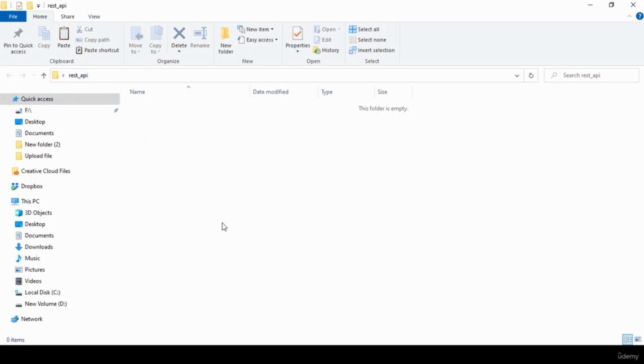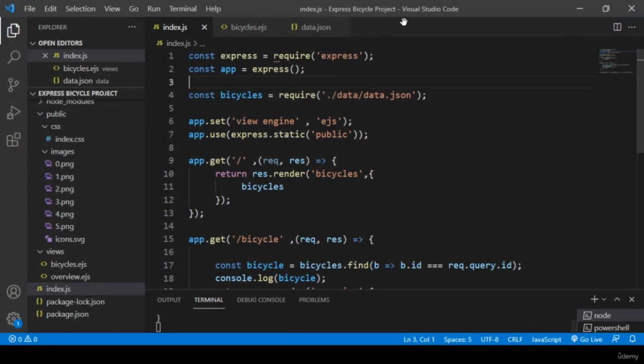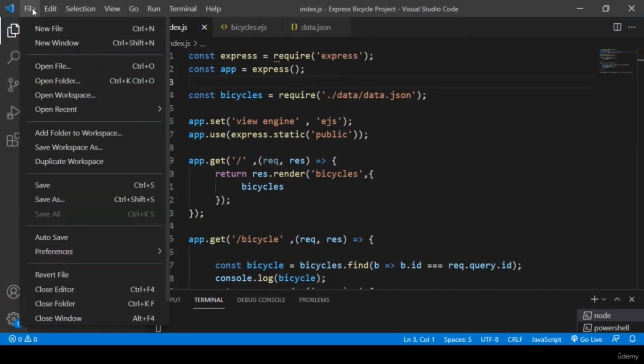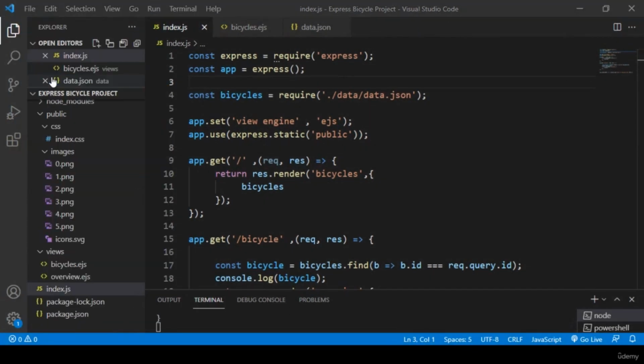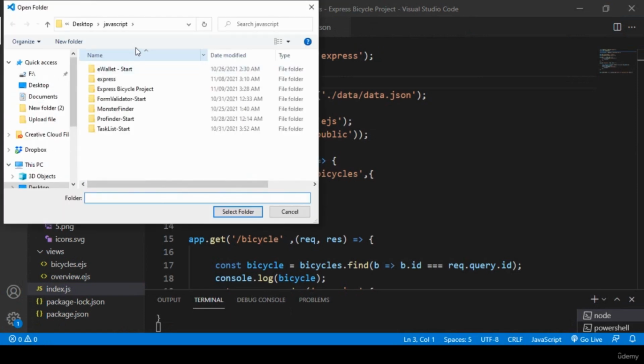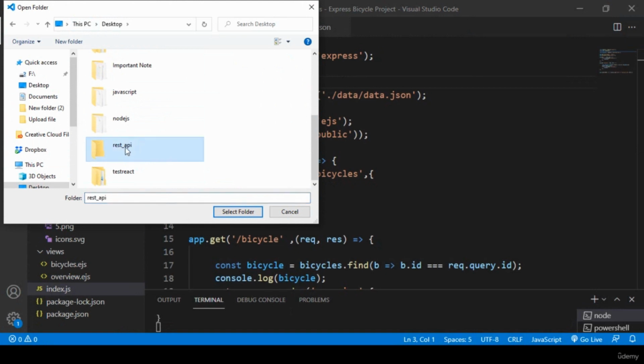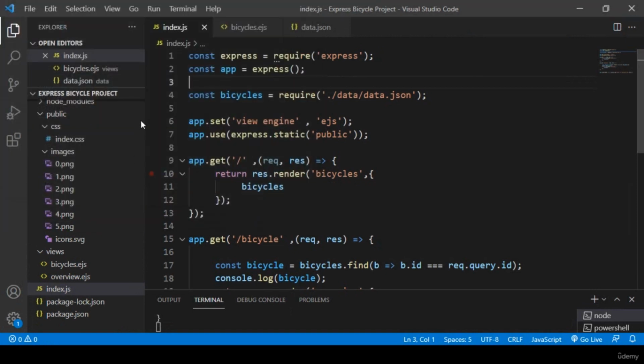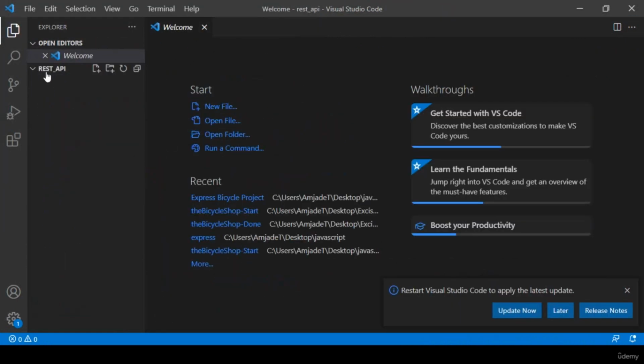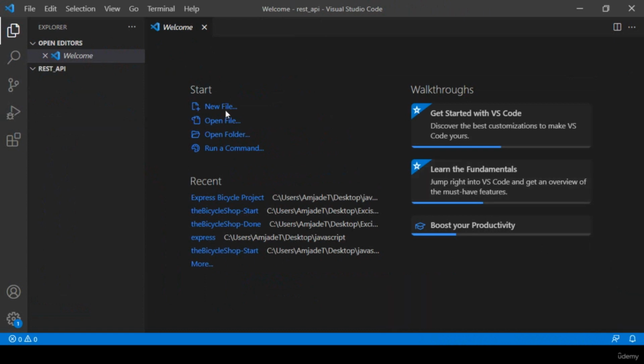Then simply take this folder in your editor, that is our Visual Studio Code editor, right? Simply go to File, Open Folder, and on this desktop I have created this folder named REST API. You can see the folder name. Simply select this folder. Now you can see it's been successfully added in here, which is totally fine.